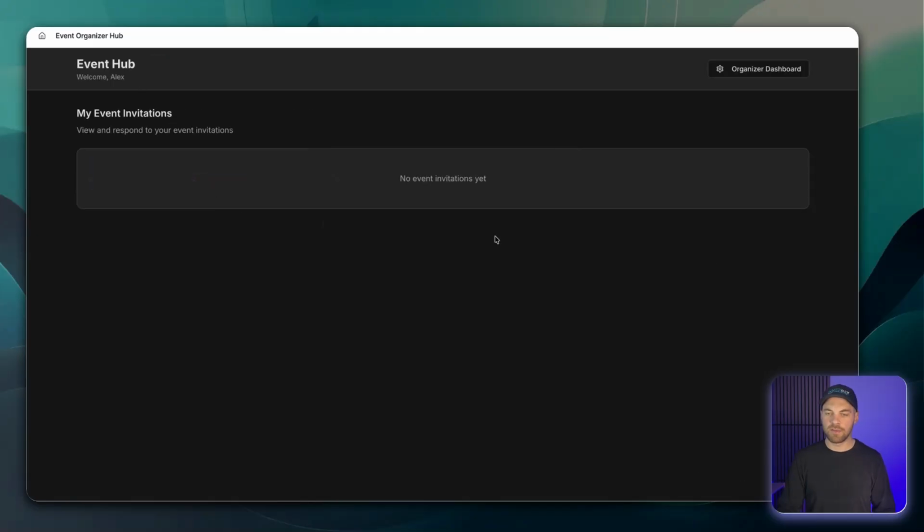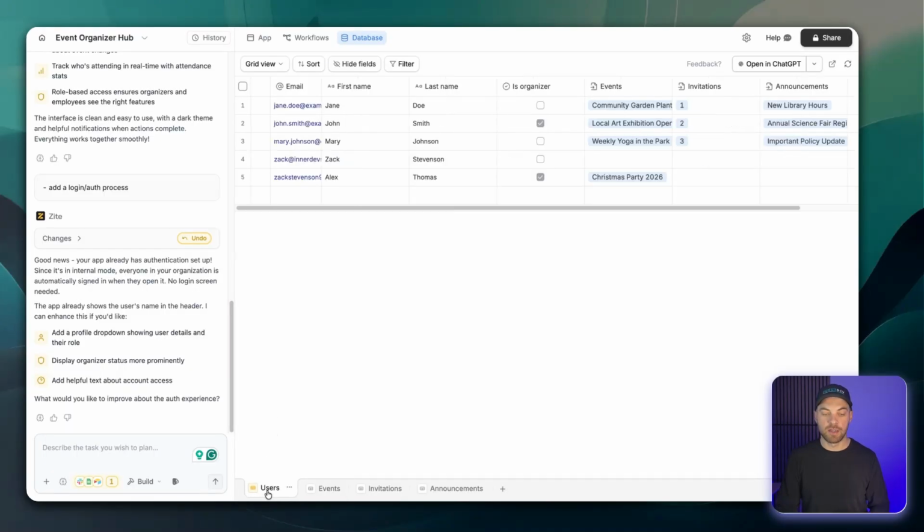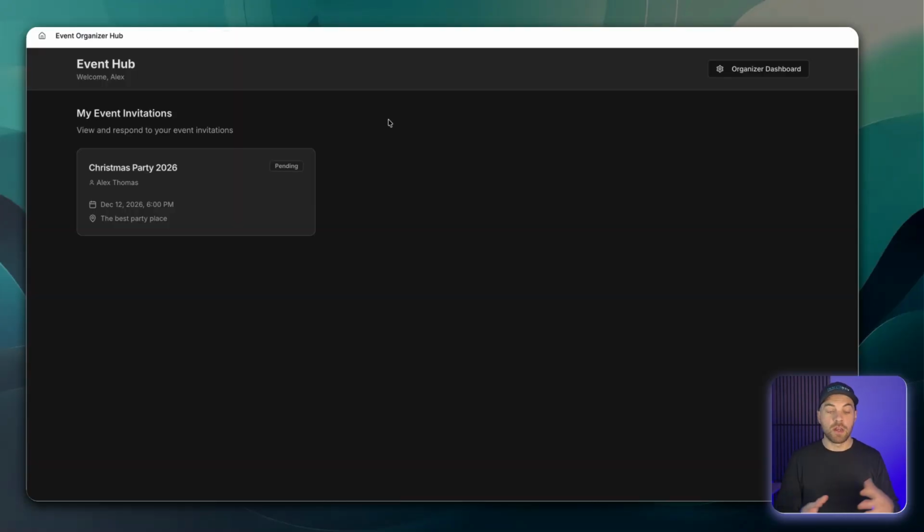Go back to events. Now we can see that there must be an issue because it's still not displaying that event. It did create the record and it also linked it to the correct user record within the database as well. There must be just something going on in the code. Now that it's working, the database was just a little bit slow to update.